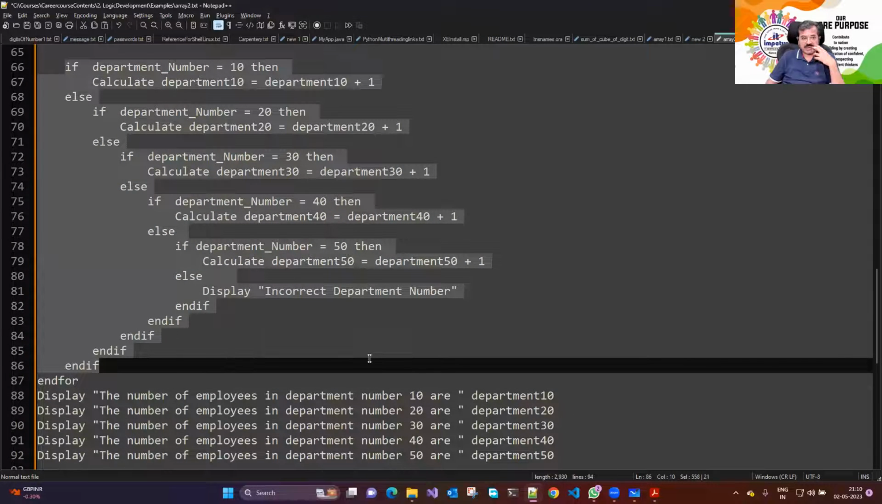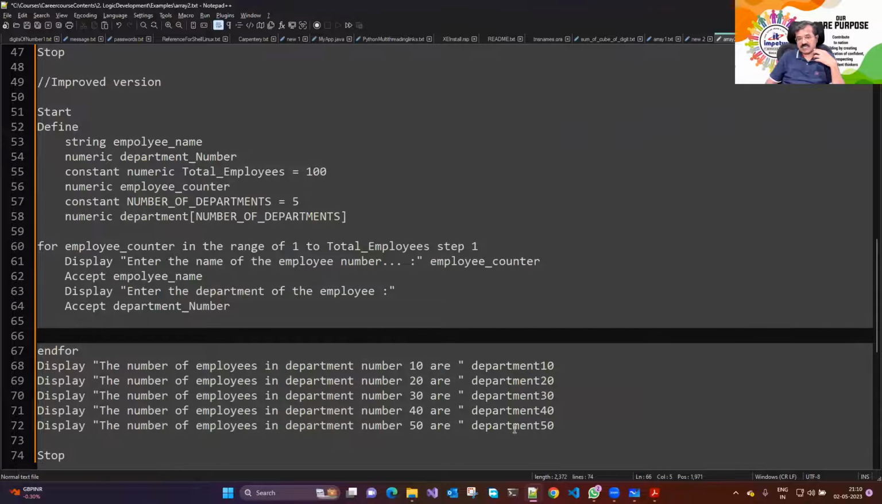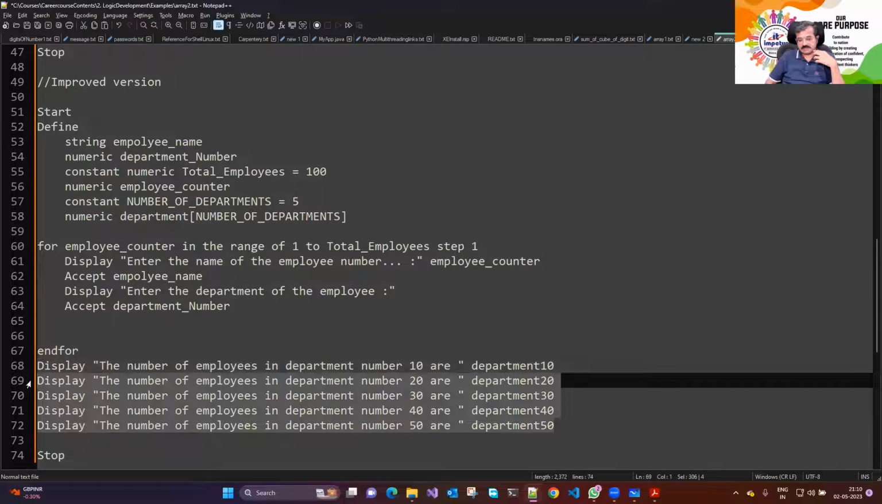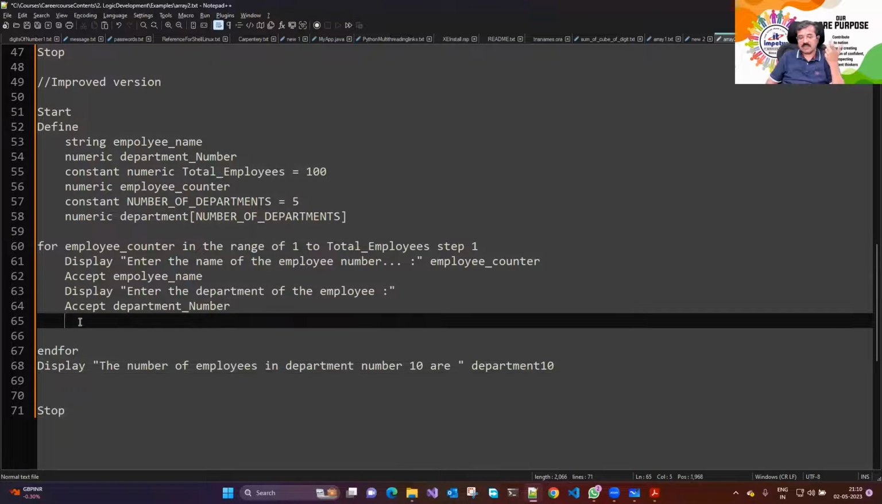How many lines of code did you write? 20 lines of code I'll delete. And I'll still get the right answer. This also delete. This also delete. And then how will you keep track? I'll just write a statement. Watch what I'm writing.